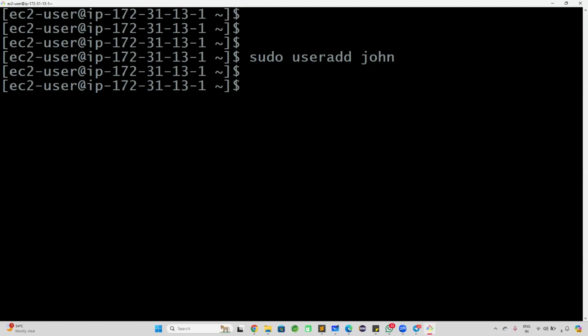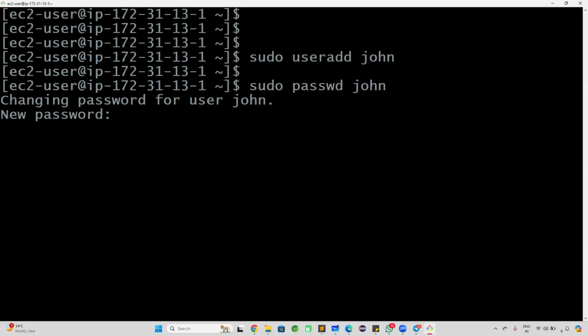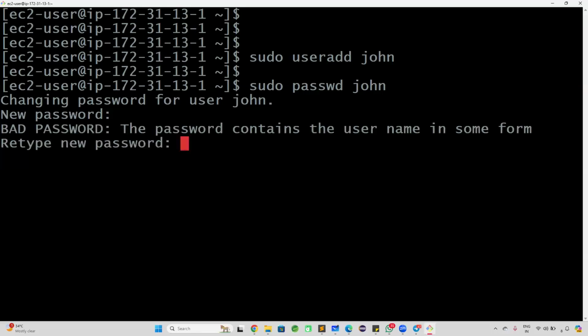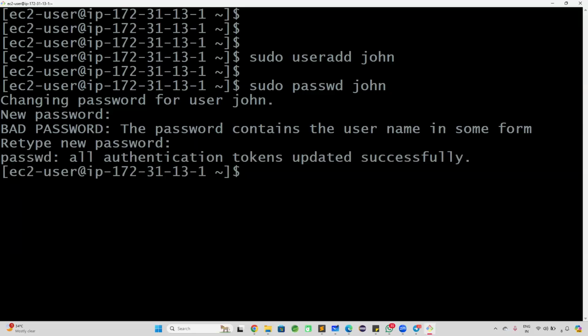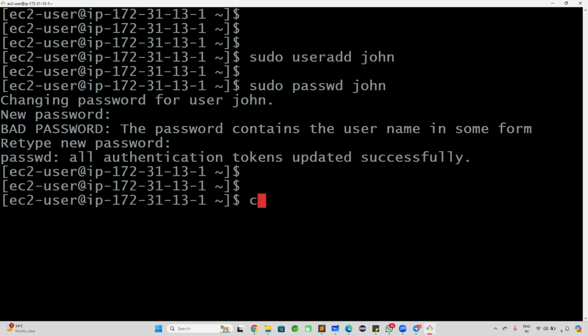Then the John user got created. How to set the password for John? Sudo passwd John. So changing the password for John. I'm giving some password for the John user. Okay. Confirm that password. Password updated successfully for the John user.